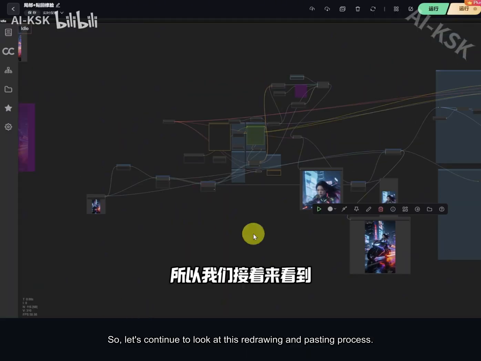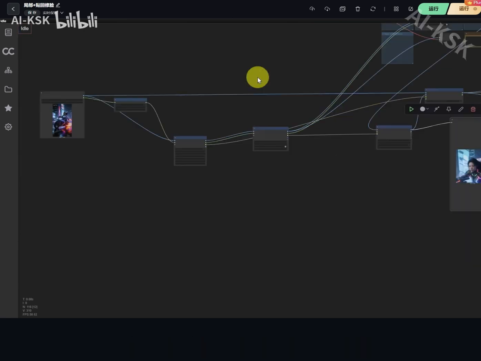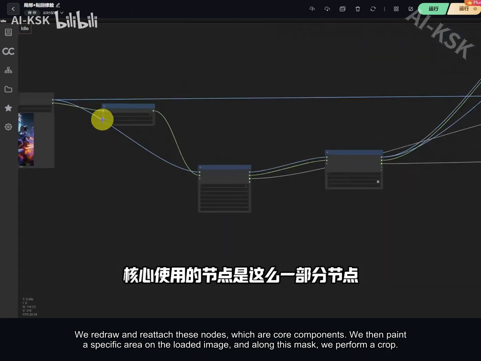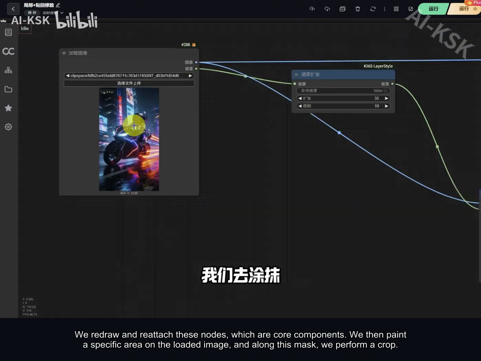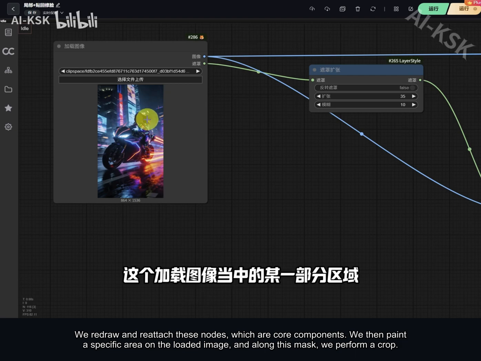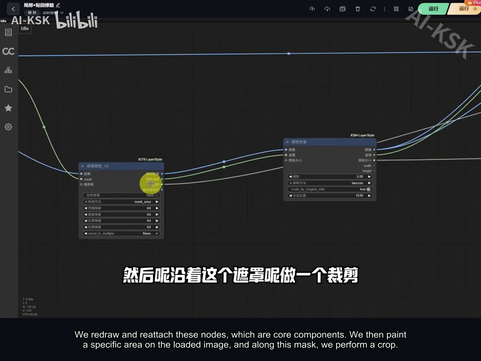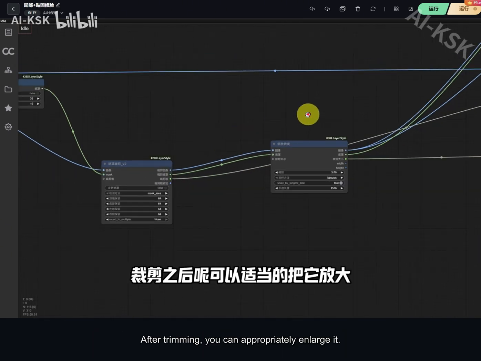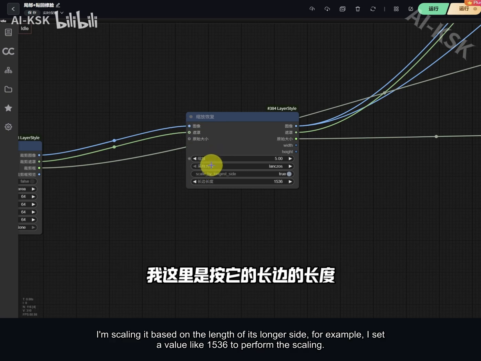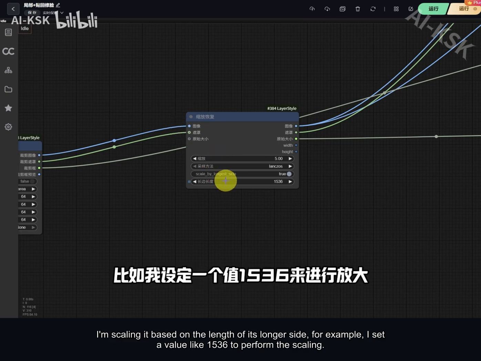So let's continue to look at this redrawing and pasting process. We redraw and reattach these nodes, which are core components. We then paint a specific area on the loaded image, and along this mask, we perform a crop. After trimming, you can appropriately enlarge it. I'm scaling it based on the length of its longer side. For example, I set a value like 1536 to perform the scaling.